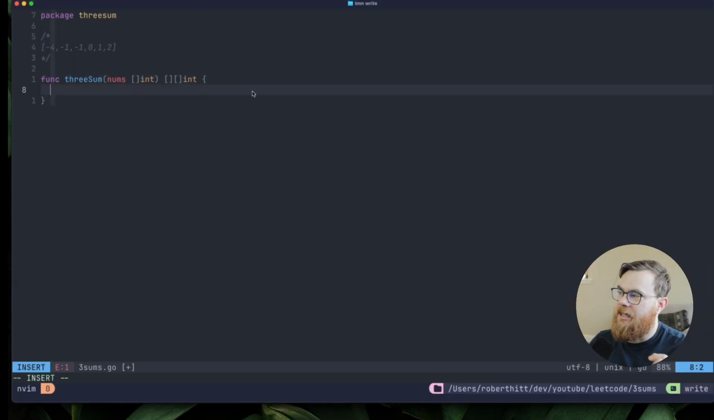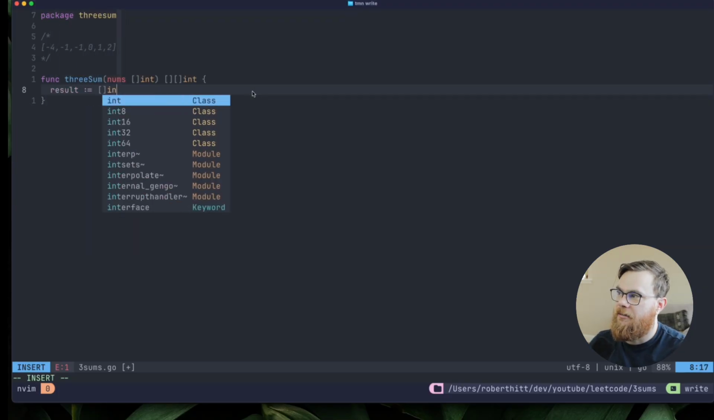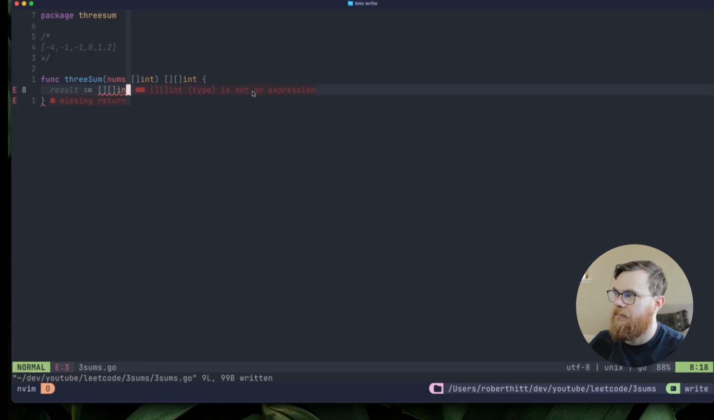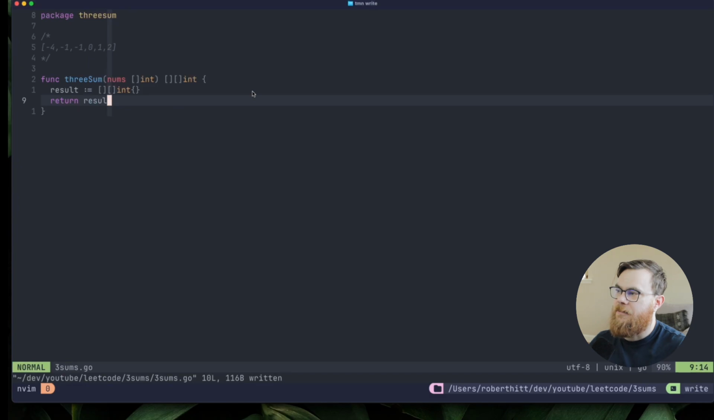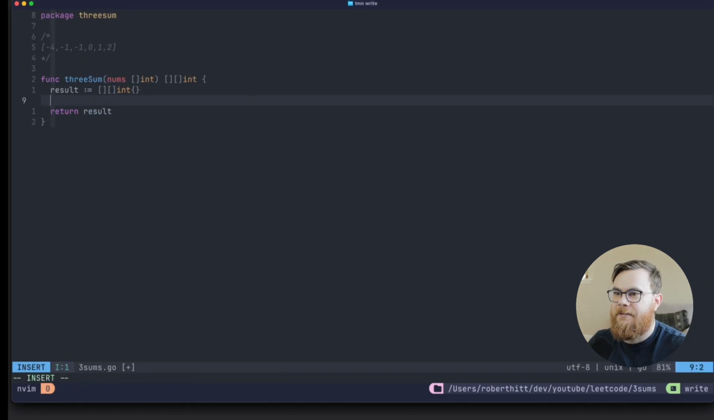Okay, we've given the example above, but once again, we don't know that this is sorted. So let's first create a result. We know this result needs to be an array of int arrays. And we do it like that. We can return results. That should keep everything from screaming at us.